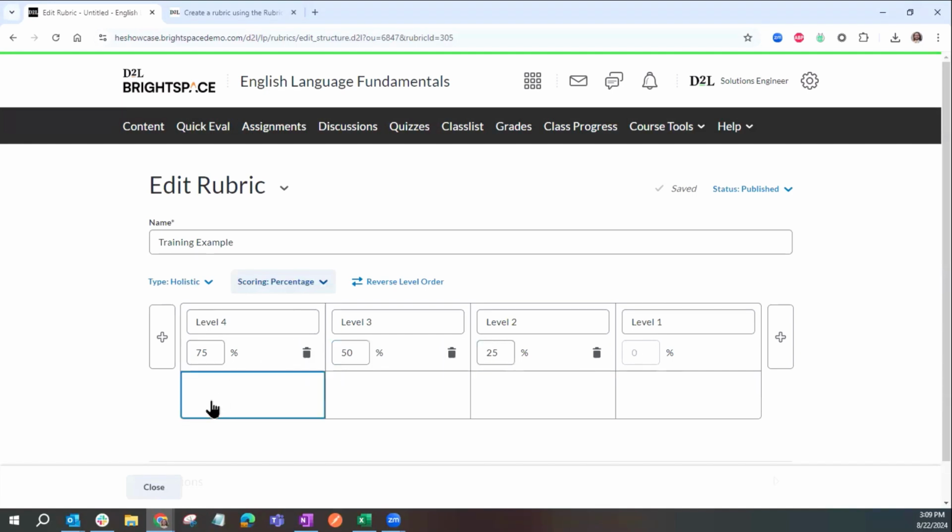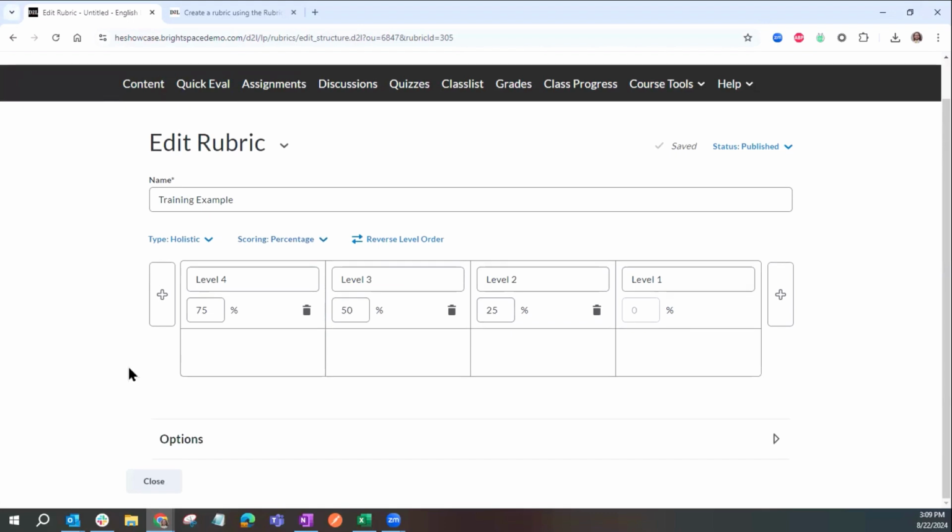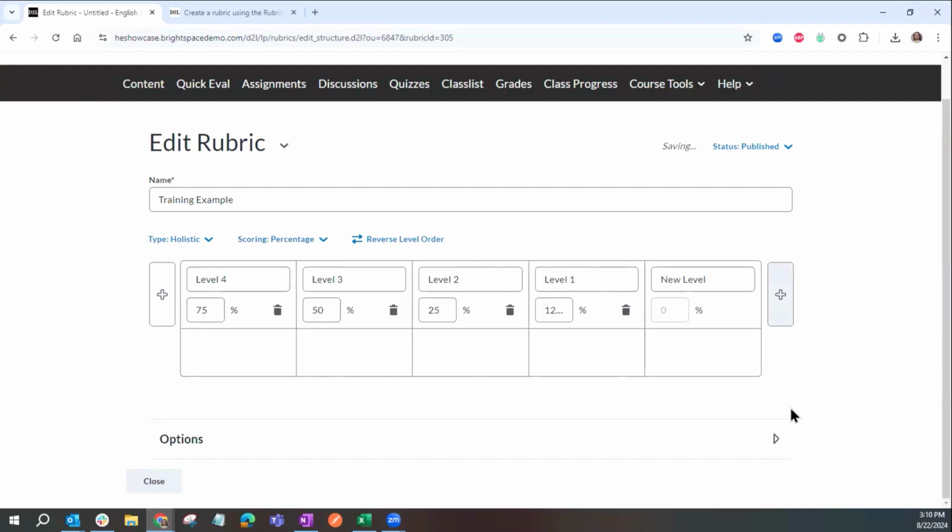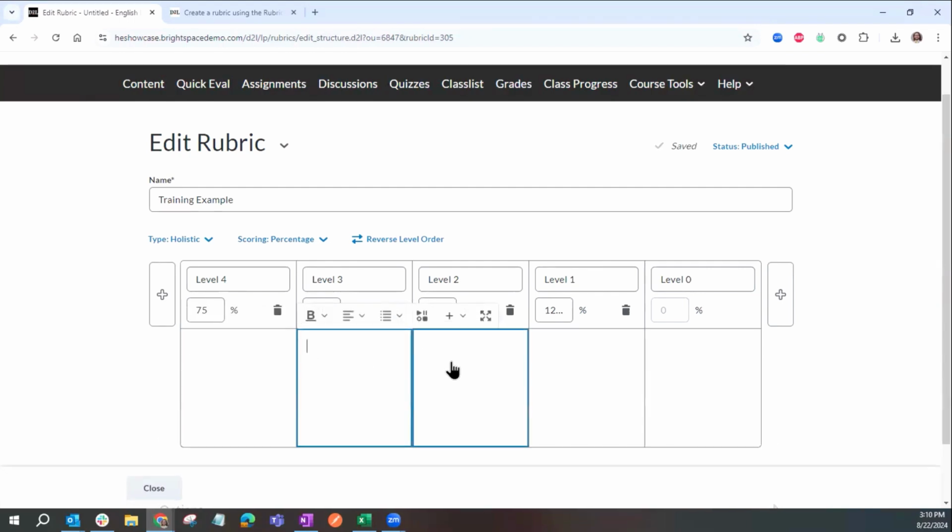So we could change that if we wanted to. But here, we can always add additional levels if we wanted to do that. So if we wanted a level 0, we can just hit that add. And then we can put any specific feedback in here that we might want, like, addressed most of the issues, but I'd like to see you go into more depth on this particular topic or something.